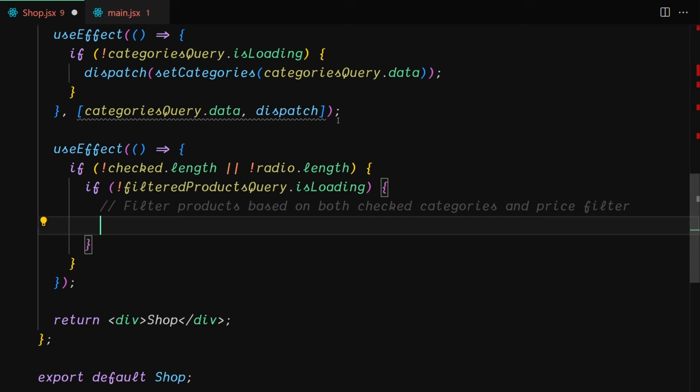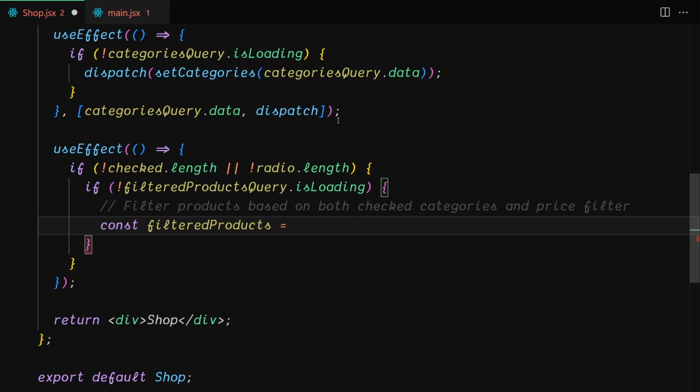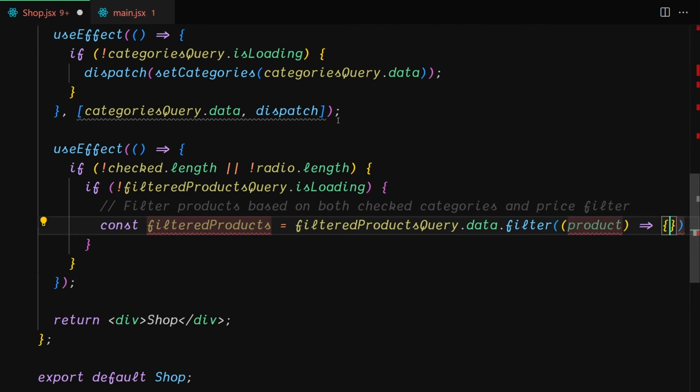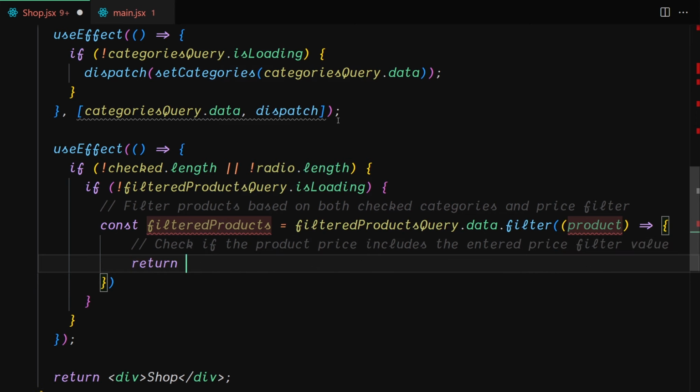So now let me just save that, and here let me just write my filteredProducts. So it will be now equals to the filteredProductsQuery and then data. And now let's just filter through that, and here we just have to specify our product, or you can also write as p if you wanted to. And now inside there we are going to be checking if the product price includes the entered price filter value. Okay, so now I'm going to just return.